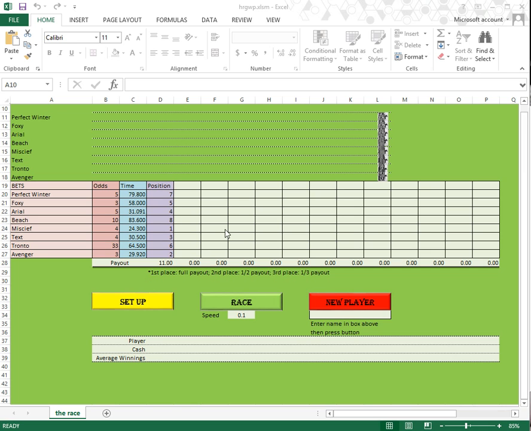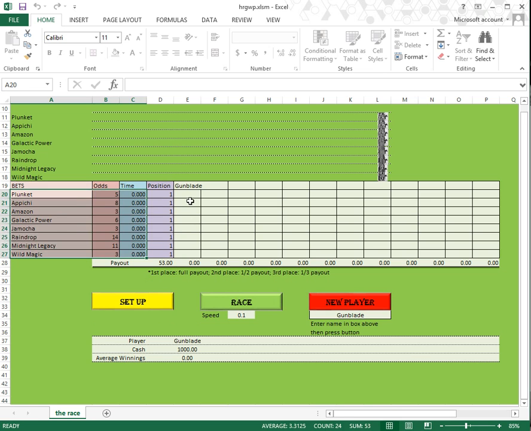And you create players using the new player button by entering the name. Then you select new player, and then you can add the player to the betting roster up here. Type their name in. If you choose set up, it will set up a race by randomizing the names of the horses.